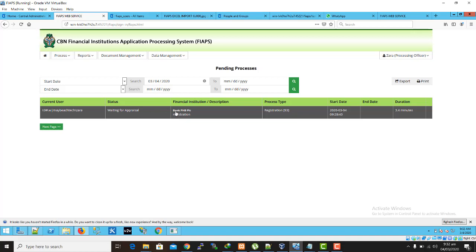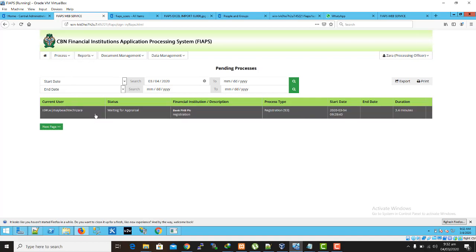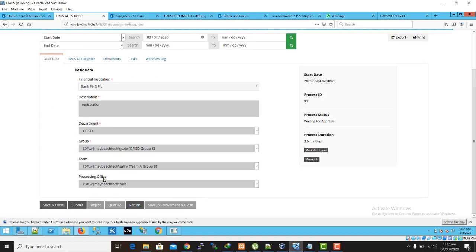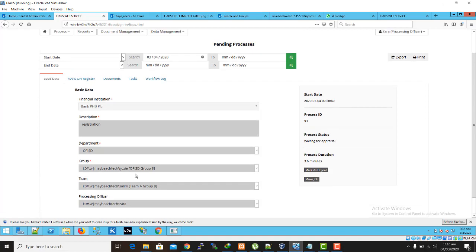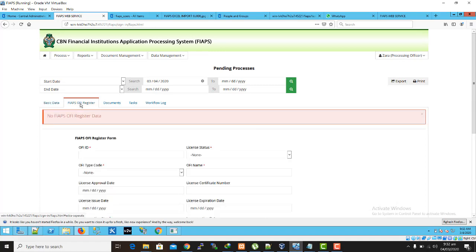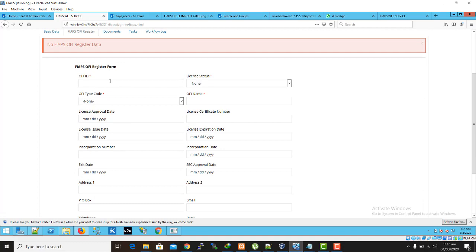At this point, if you notice, it did not go straight to the team lead, because at the point where he was assigning the task, at the point where the basic data needs to be taken, the group head was able to assign a processing officer directly. So at least the team lead is saved from the task of assigning the processing officer at this point. So now the processing officer has the right to fill in the FIAPS OFI register form. So fills the form.